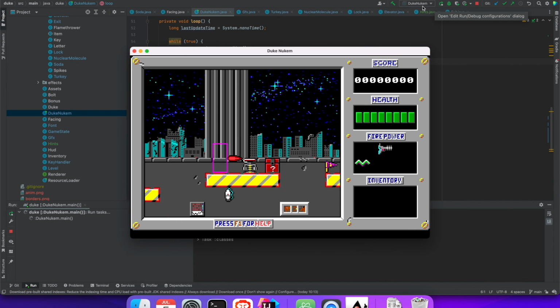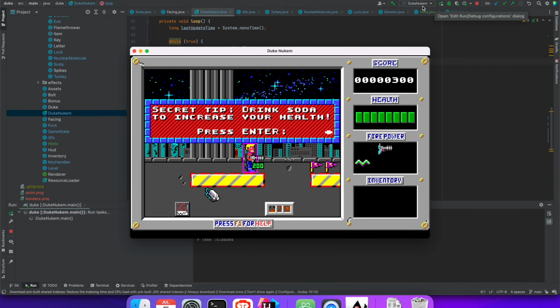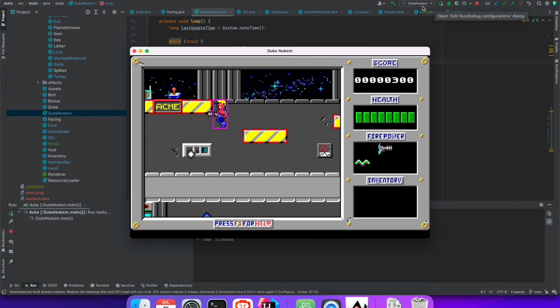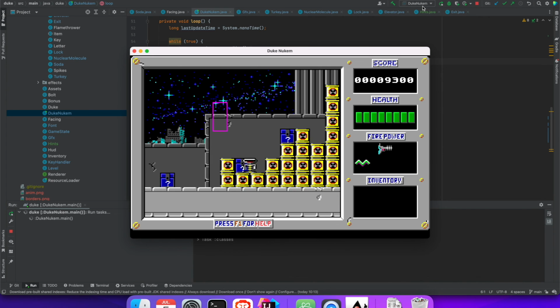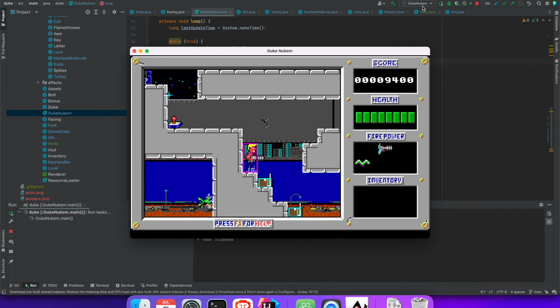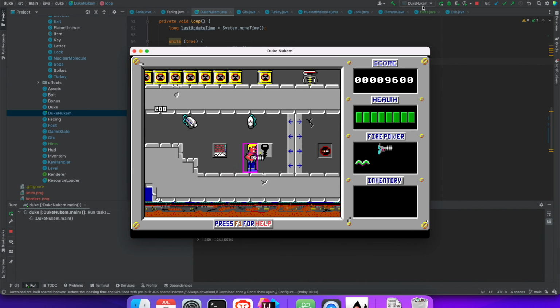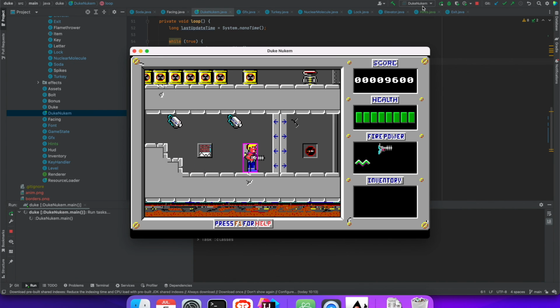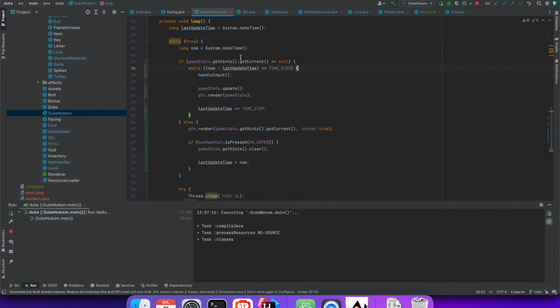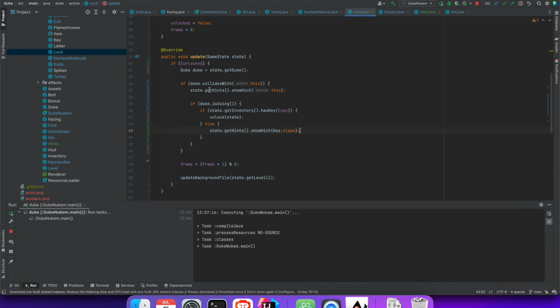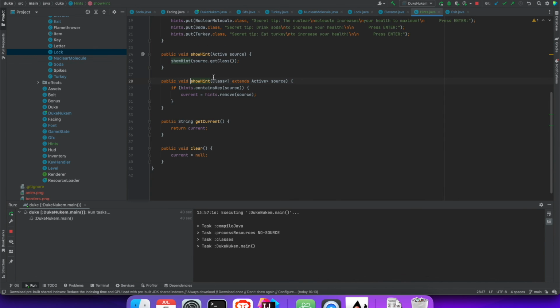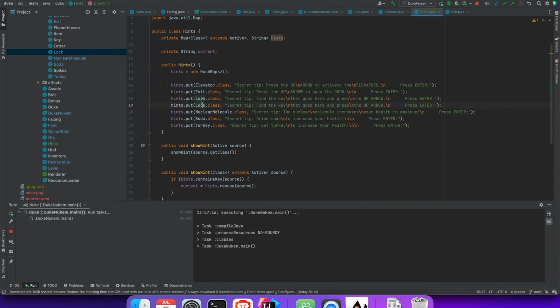So let's find soda can. Drink soda to increase your health. Yeah, that works. So now I think the next soda can that we're going to find should definitely not show us a hint. But let's head over to the door. So here's a soda can. Yeah, didn't give us a hint. All right, so now we're not showing the message for the lock. So let's take a look here. That's pretty weird. Show hint for a key. I guess I just didn't put it in yet.